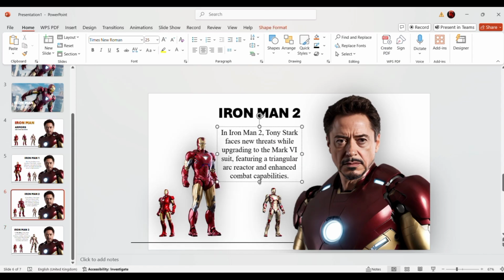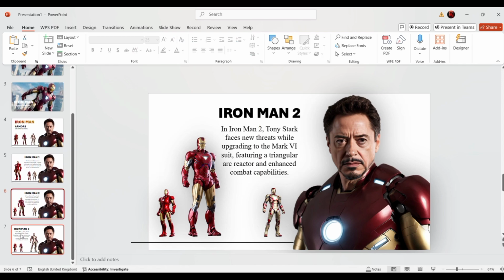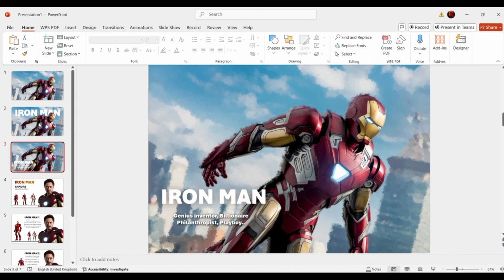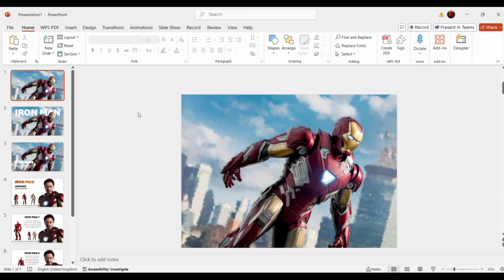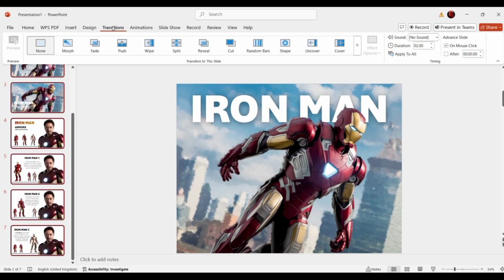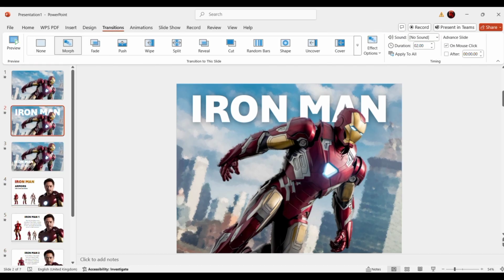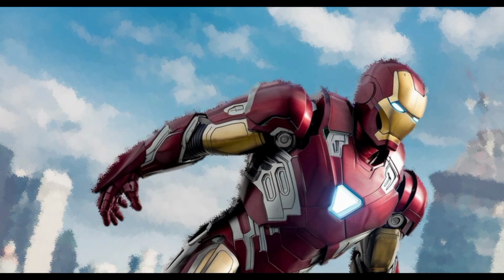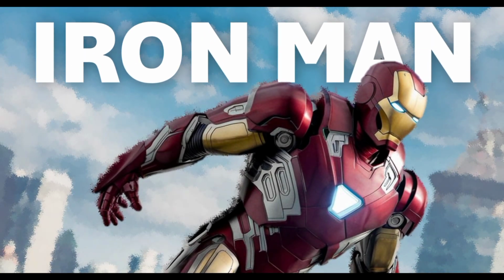Now check all the slides and adjust them once. Now select all slides and apply Morph Transition. And here we go, this amazing Iron Man theme PowerPoint presentation.